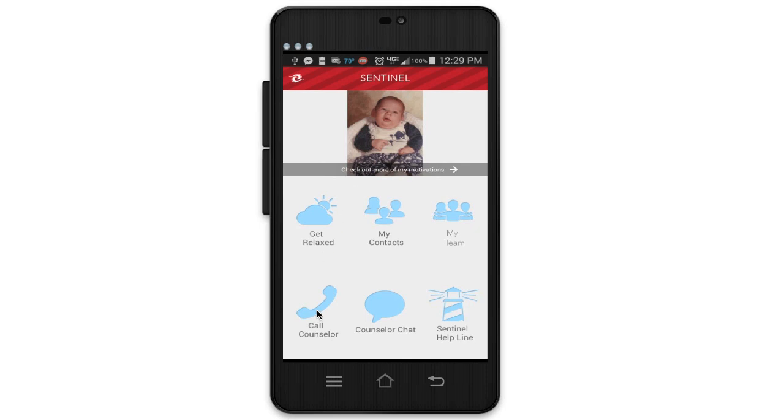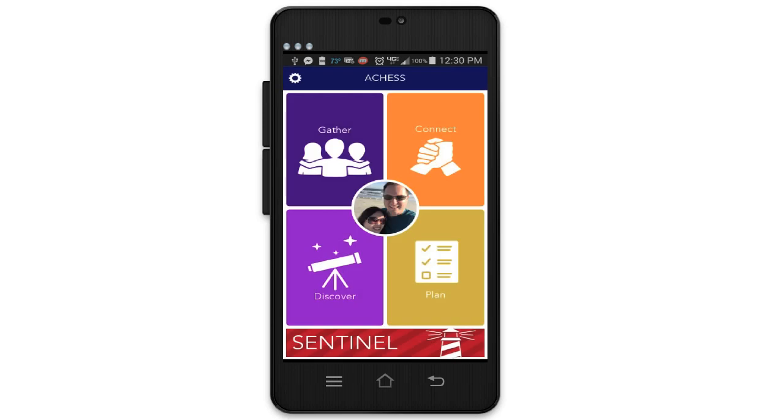I can click here and get on the phone with a counselor if the counselor is on call. There's also a Sentinel helpline associated with the application, so anytime I want to or need to talk to someone for support, I can click here and do that. Finally, whenever I press the Sentinel button, my counselor receives an email in real time notifying them that I am at risk. All these features allow ACHESS patients to build community and get the timely support they need to avoid relapse and continue to move in the direction of wellness.